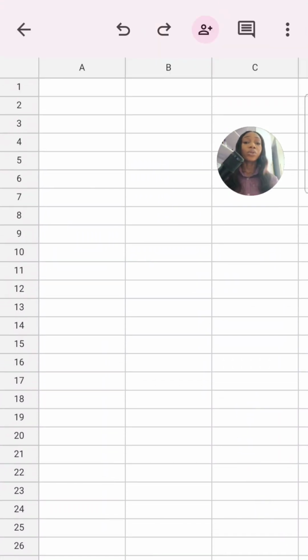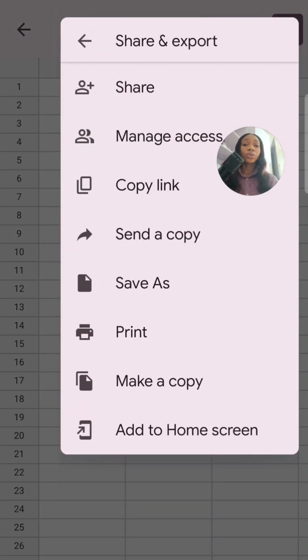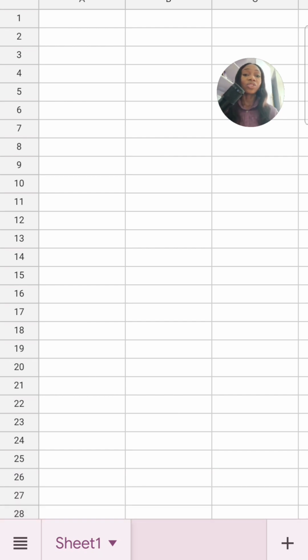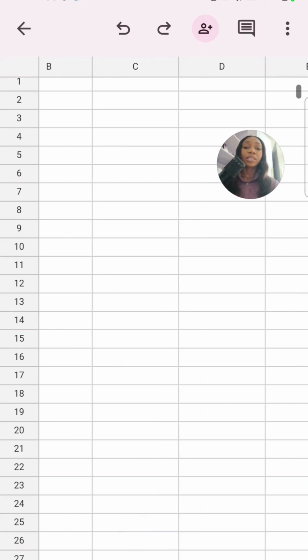Also, I didn't show you how to share with the link. So to share with the link, click on the three icon and you click share and export. So it says copy link. So you see when you click it, link copied to clipboard. So now you can go on WhatsApp and share that link with anybody you want to have access to the file. So this is basically a spreadsheet.